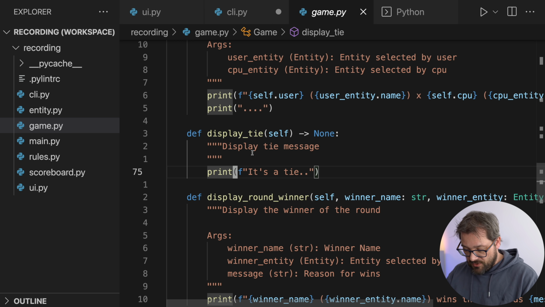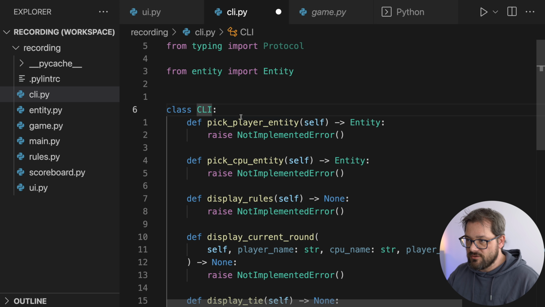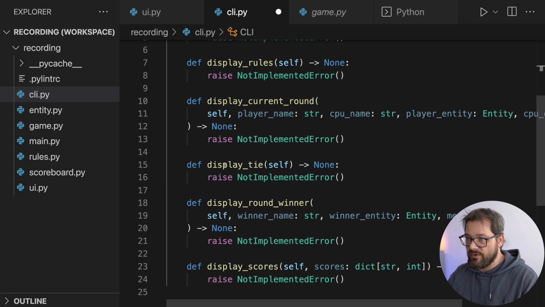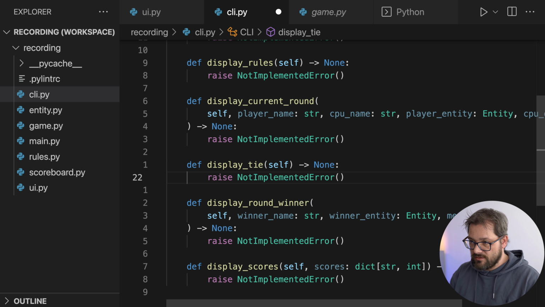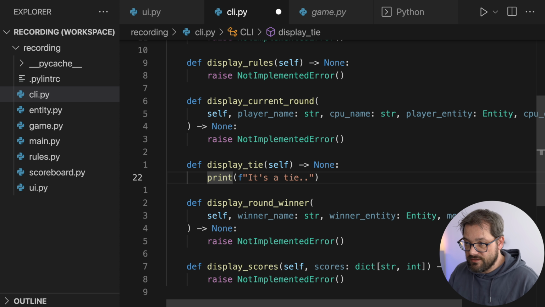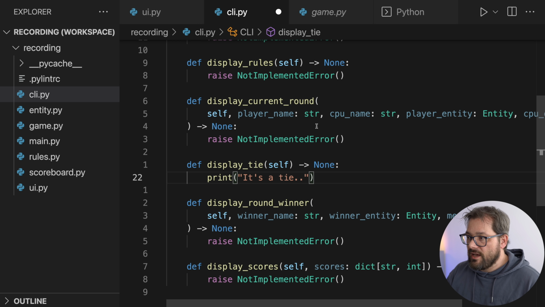Display tie, that's actually pretty simple. So I can copy this line and then go into my CLI class. And then we have it here. And let's paste it and delete the not implemented error. This also doesn't need to have an F. It's not an F string, so that's not needed. And we can do this for the other methods as well.